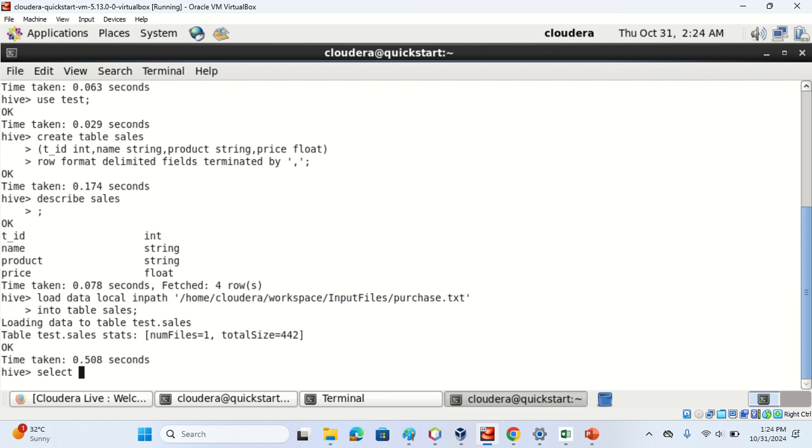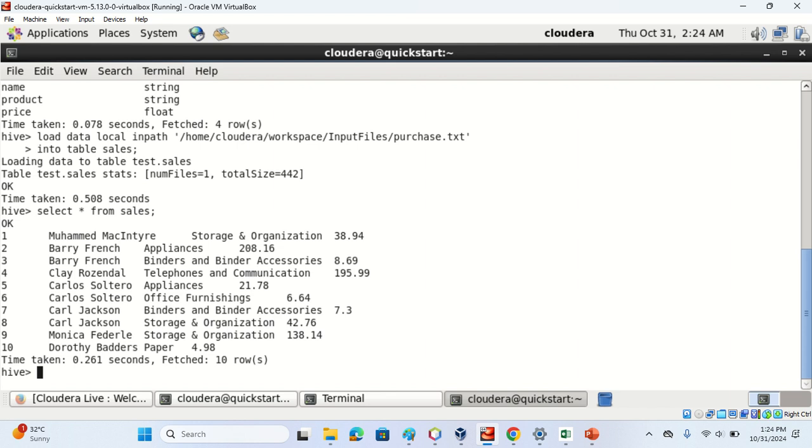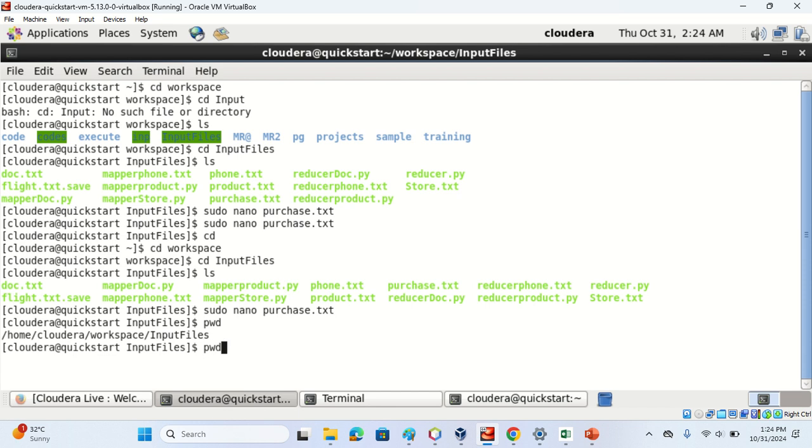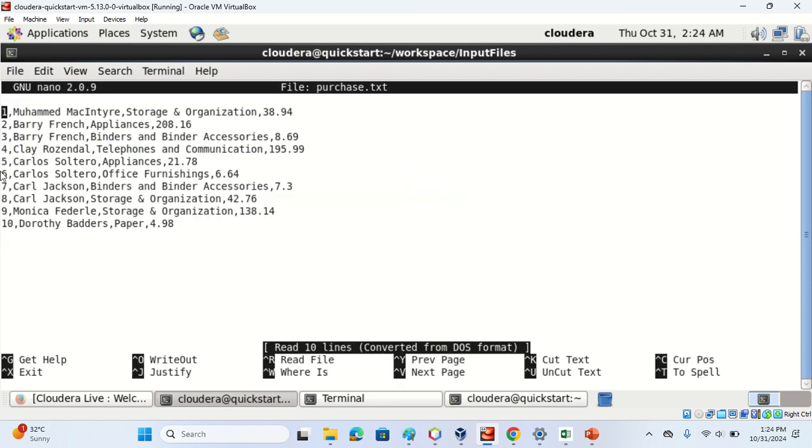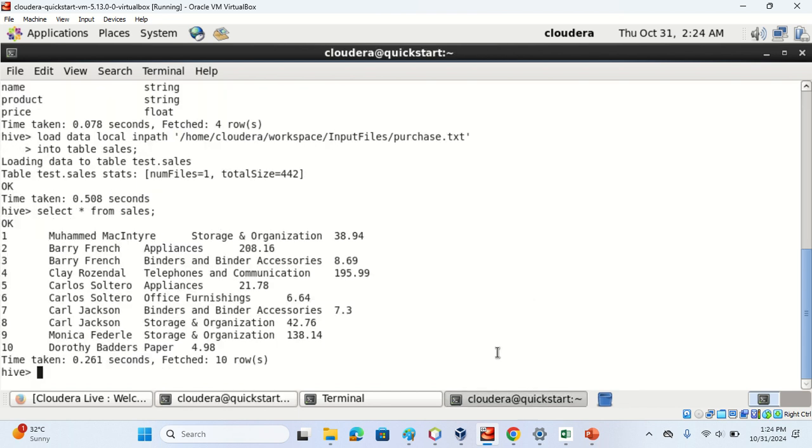Now you can check the table, select star from sales. Okay, so this is the table. Now you see there is no column names on the table because in the input file also there is no header. Okay, if you see the input file, see there is no header for this file, and the column names are not displayed here.